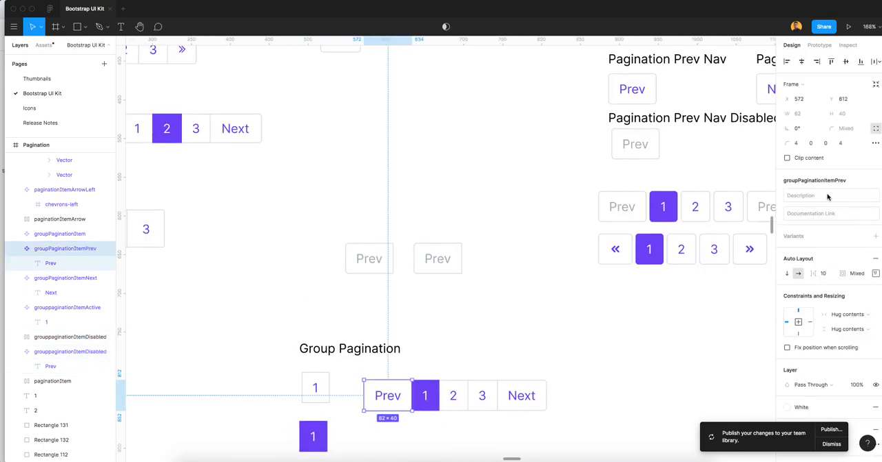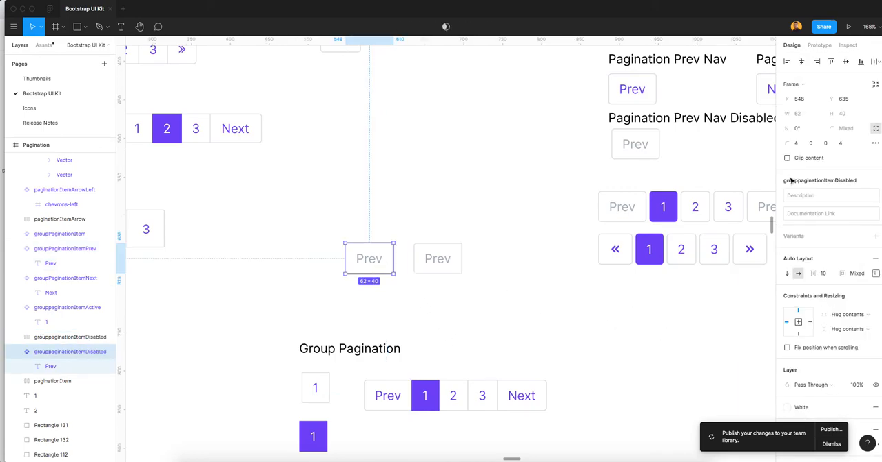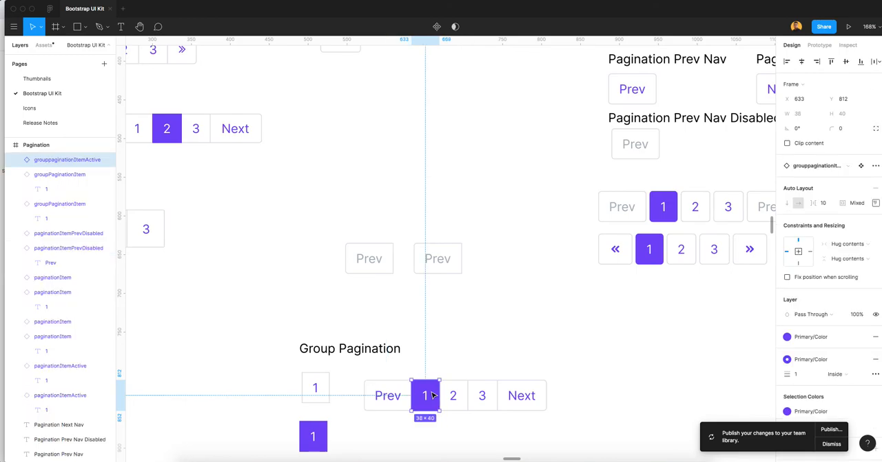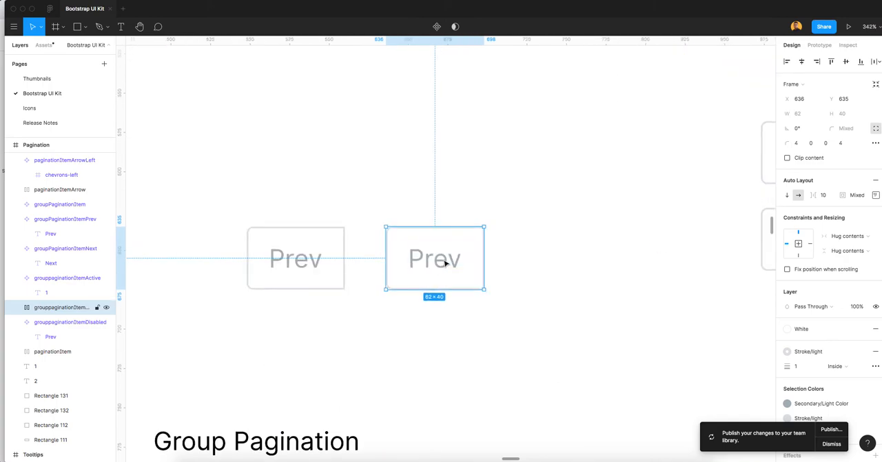Now we will see here group, this will be created group pagination. Now I will go here and we don't find any component disable. Okay, this will be primary, instance component. So this will be our next component for group.